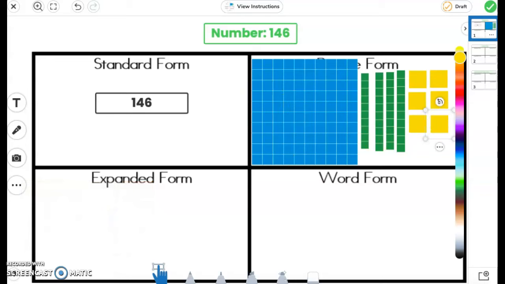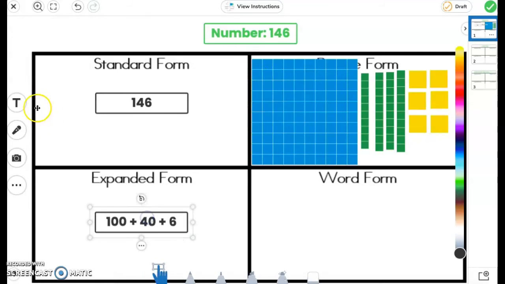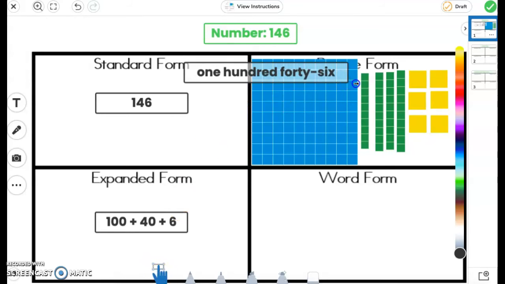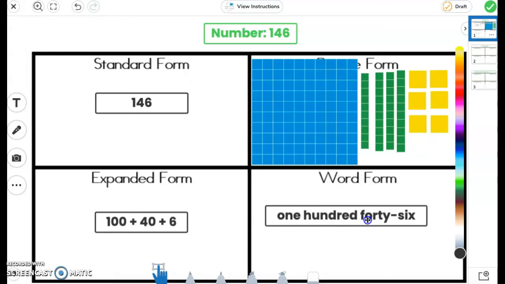Now I'm going to go ahead and take my video out so that you all can see the expanded form. So for expanded, that is when you take the number and stretch it out with an addition sentence. So I'm going to put 100 plus 40 plus 6 to show that place value. And then your word form is using words to represent that number. So I would write 146. Don't forget that dash in between. You put 146 and move it here.